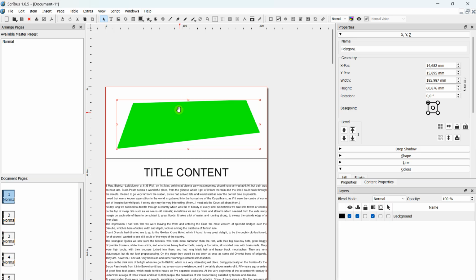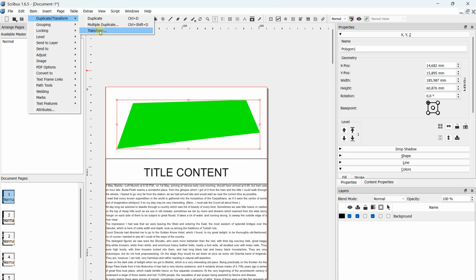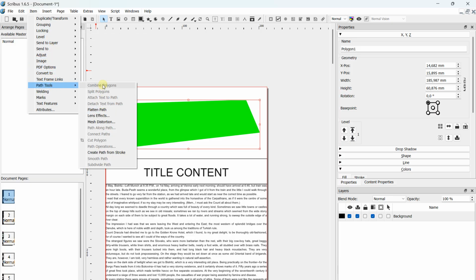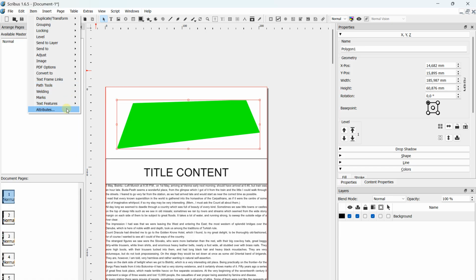Even when you have something like an object, you can go on the top, and when you go on item, you can have duplicate, multiple duplicate, transform features. You can generate groups. You also have the possibility to work with path tools, and you have many types of things. When you select at least 2 shapes, you can use mesh distortion. You can create path from stroke. You can have path operations, so it means the Boolean operations. So you can have a lot of types of features that you can use as well.